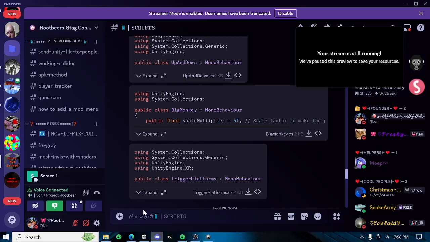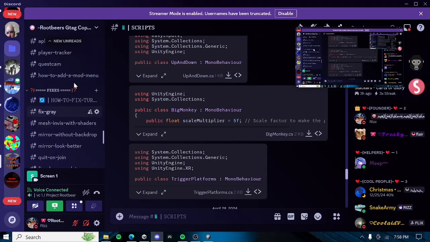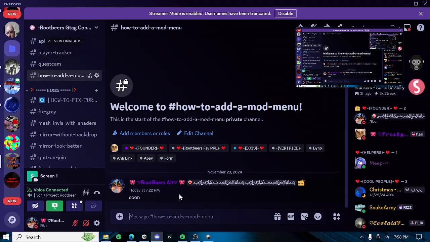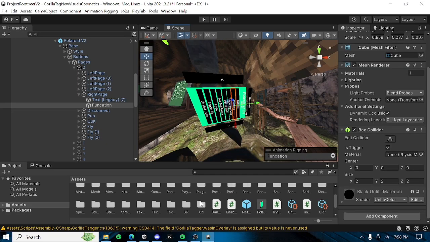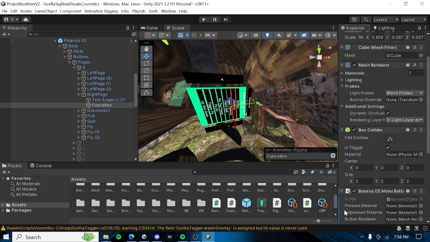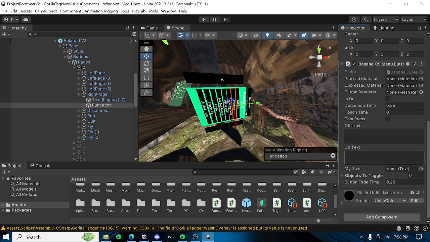So go back into the Discord, go to the channel called How to Add a Mod Menu, and then you'll see a script called Banana OS Menu Button 1 or something like that. You'll go ahead and download it, and then you'll import it into your project. After you import it in your project, you're going to drag it onto the button.